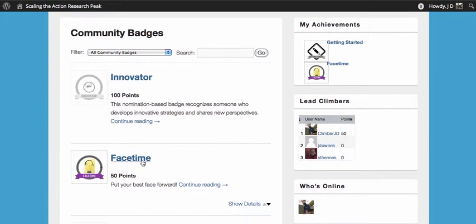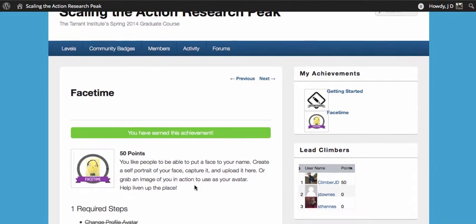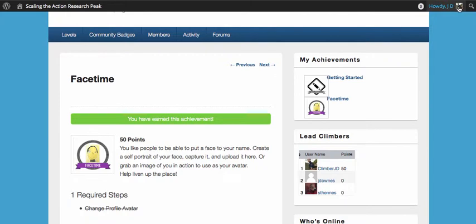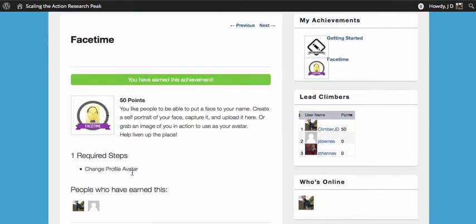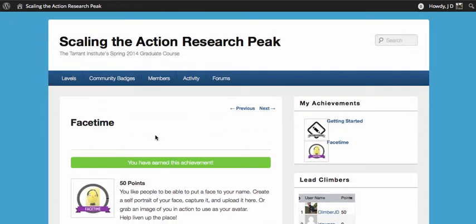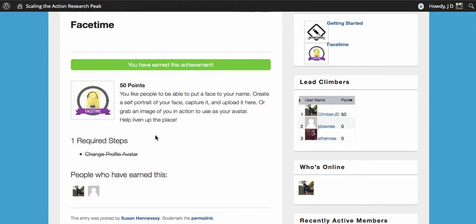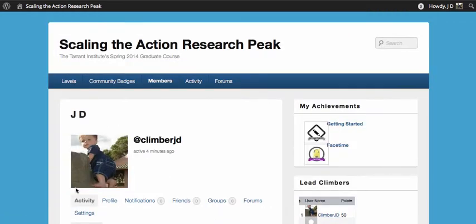So for instance, in terms of the FaceTime badge, basically what we're asking is that you update your avatar. You'll notice that I've already updated our test user Climber JD's avatar, and because that's happened, the system will give you a notification that yes, indeed, you have earned this achievement. And in fact, this will be crossed out for you so that you do know that you've achieved this quest. Also, under each one of the quests, whether they're community badges or within the levels badges, people who have earned this will start to stack up too, so that you can actually go in and click on the other participant and see what they've submitted for activities and quests and assignments.